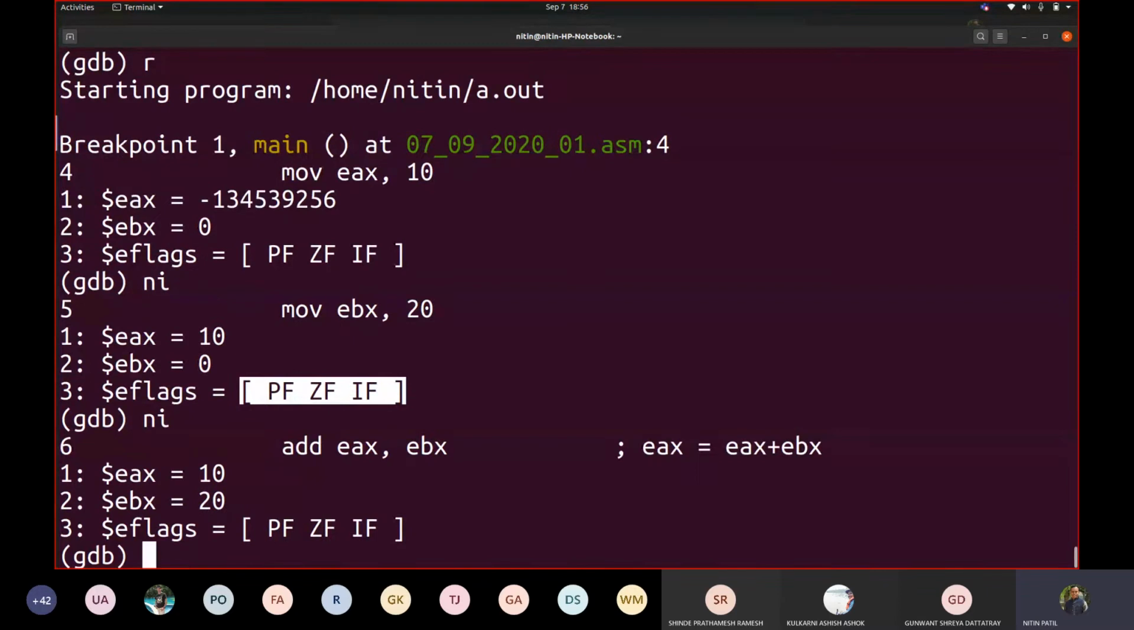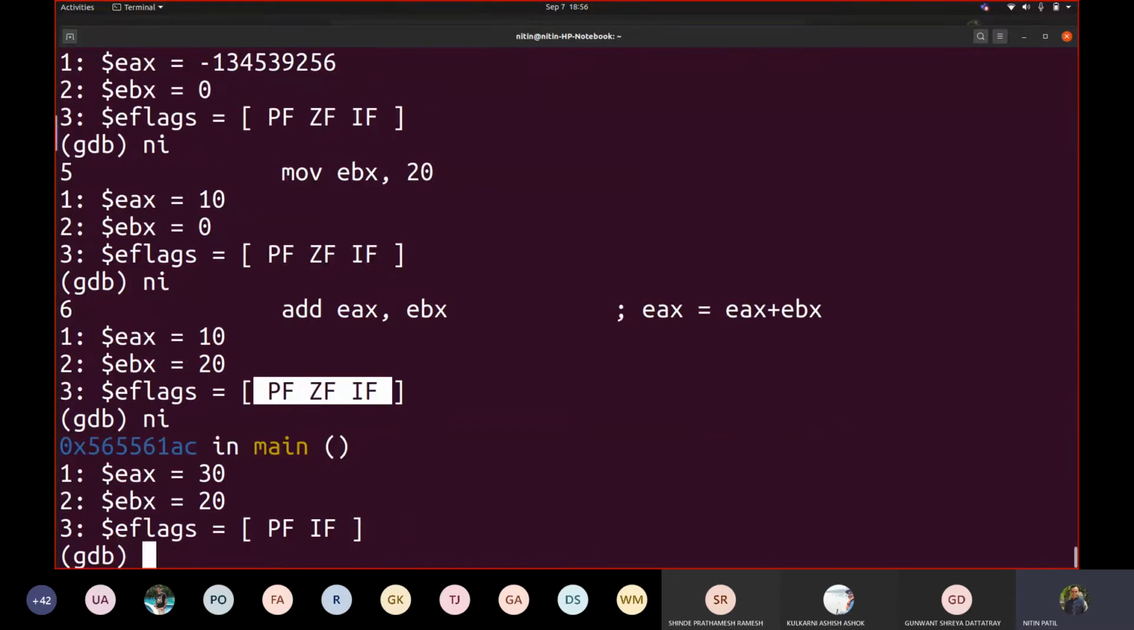Again, no change. Now concentrate here. When we fire add instruction, this should get changed, because all arithmetic instructions would be changing the flag register content. Now if I write NI again, you will see that zero flag is gone. Zero flag means previous operation resulted the register content to be made as 0. That's why this ZF gets set.